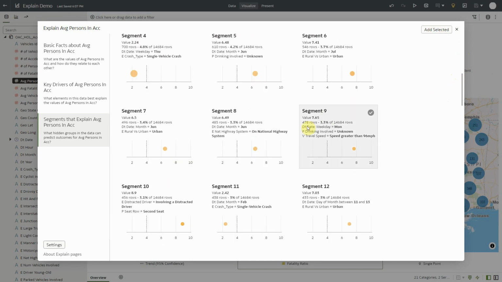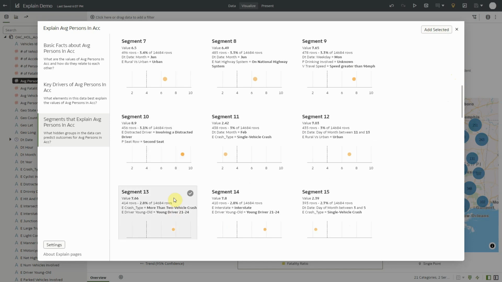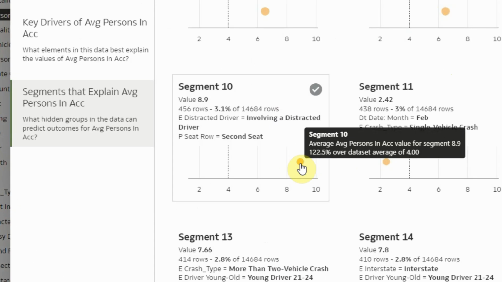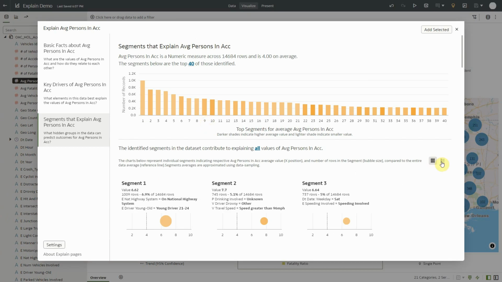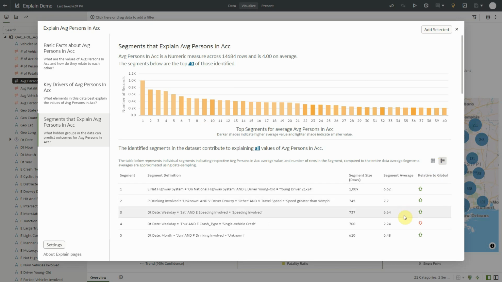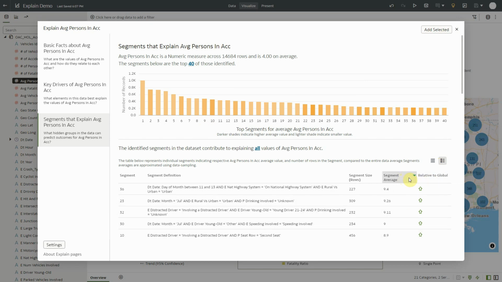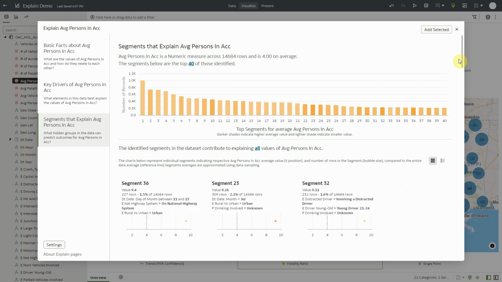The size of the bubble is proportional to the number of records in the segment, and the position of the bubble shows how far it is from the average of the entire dataset. So in this case, this segment is pretty far away from the average of the dataset. The criteria defining the segments are shown in the tile, so in this case, involving a distracted driver and sitting in a second seat. I can see the same representation in a tabular way. I can sort and show only segments that are further away or segments that are larger. Come back to the tile view and see the same sorted.